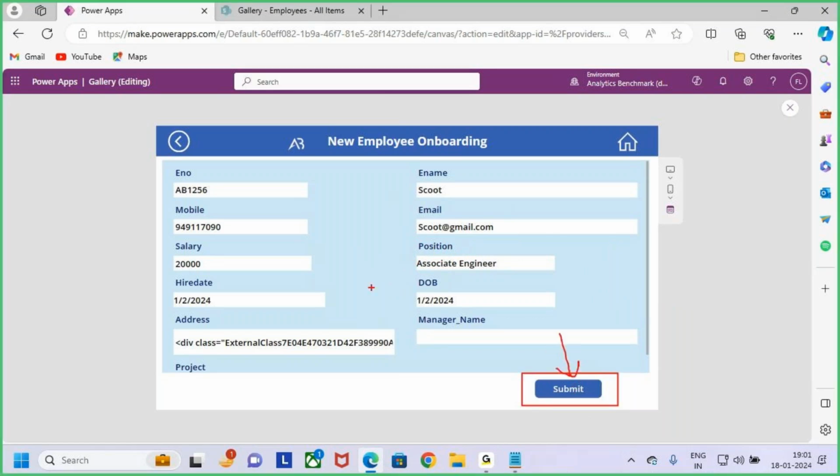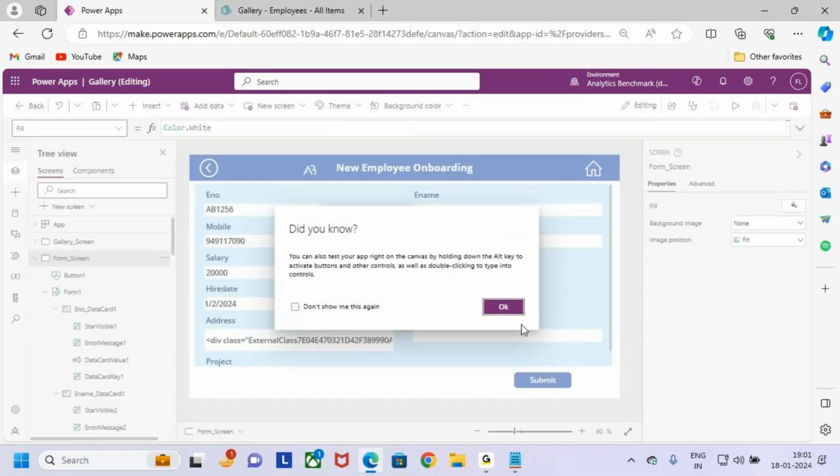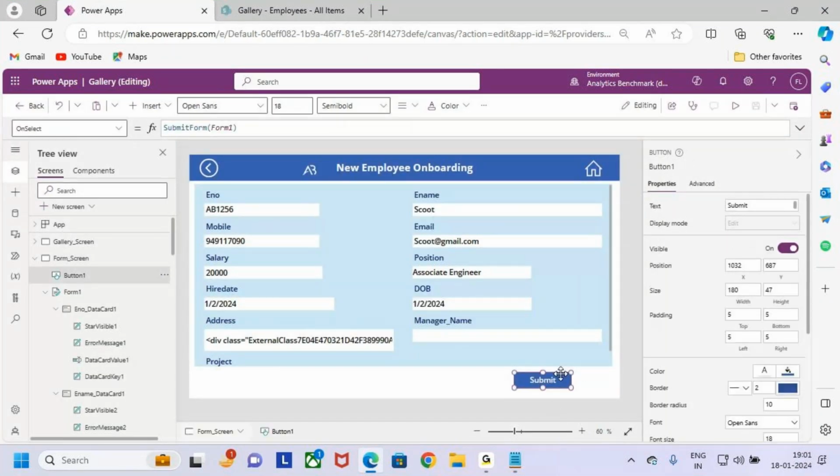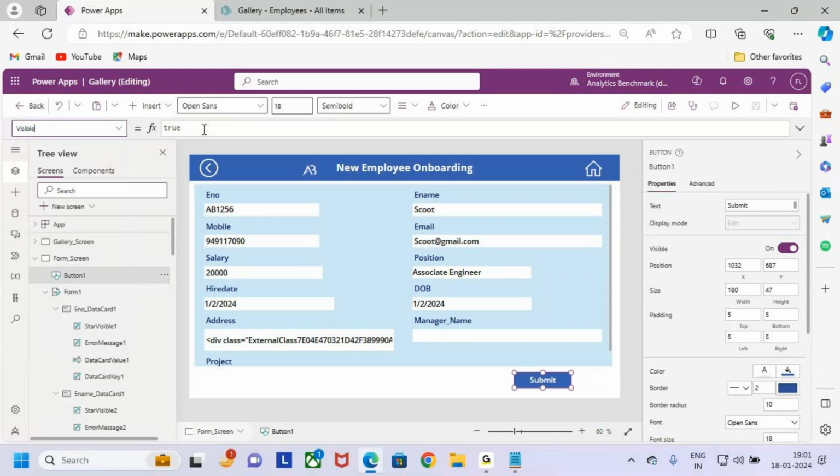When do I want to hide it? If the form is equal to view, then I want to hide it. So go and select the button. There is one property for this button, the visible property. Go to the visible property. By default it is true, but I want to change it.